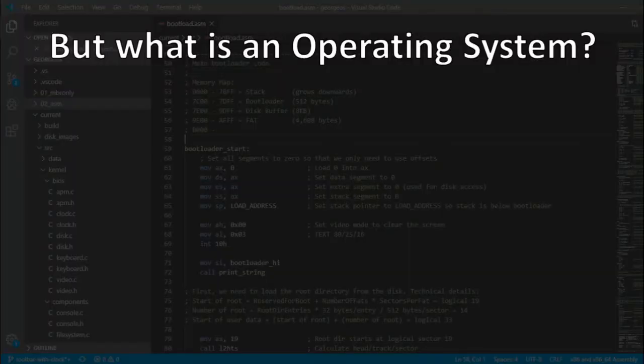But first, what is an operating system? We all know about Windows, Linux, and Mac OS, but what is the minimal essence that defines one? There are probably hundreds of different opinions out there about exactly what defines an operating system, but there are some key characteristics I think we can agree on.